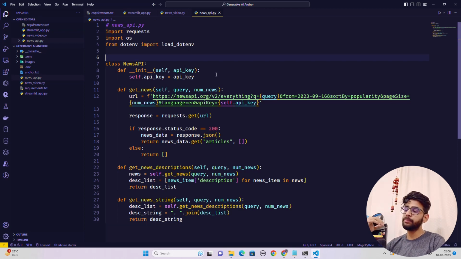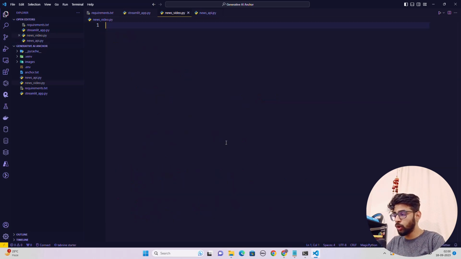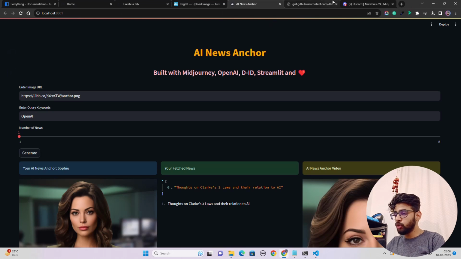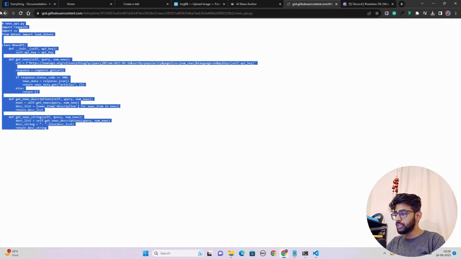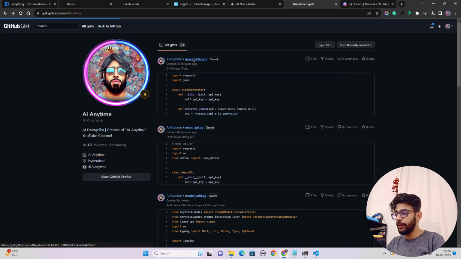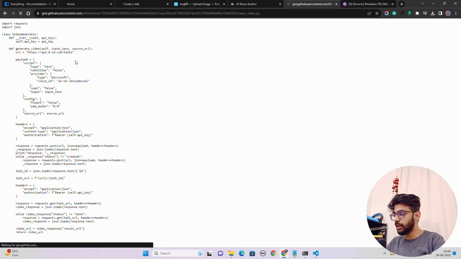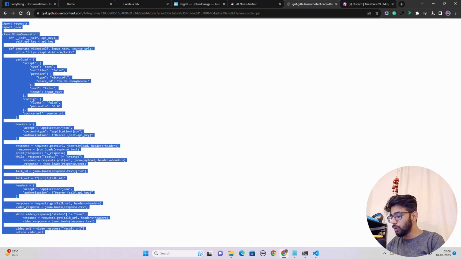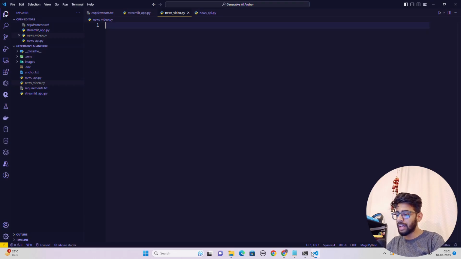Now, once you have this news and you already have that image generated by Midjourney, we combine both the news and the Midjourney image, and we get a generated output by D-ID. So let's do that. Let's see the code for that. For that, I'm going to go back to the gist, go to this particular gist called newsvideo.py, go inside Raw, and do a Ctrl+A and Ctrl+C. I will explain what's happening here as well.